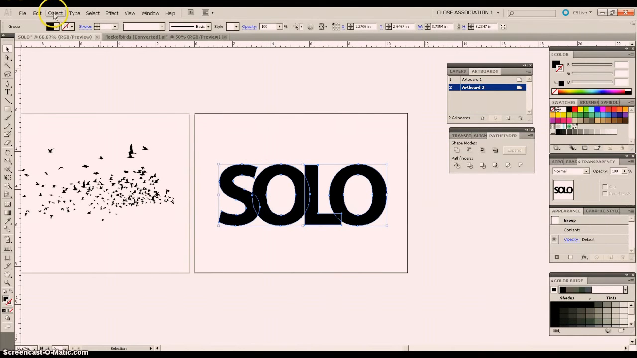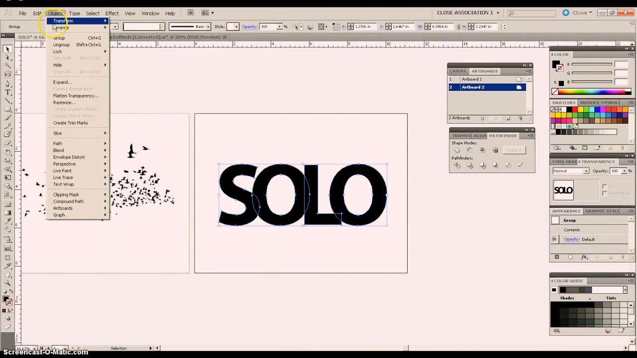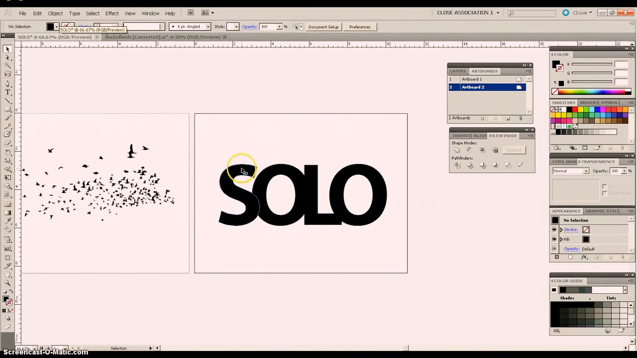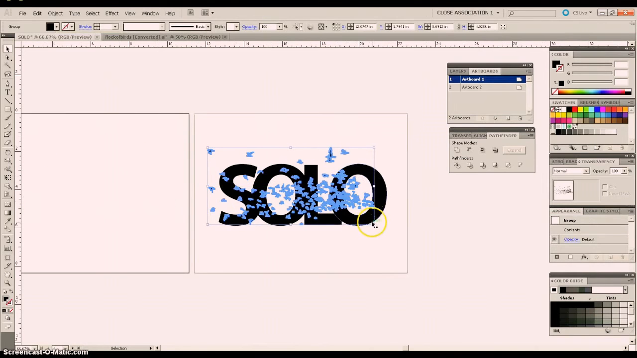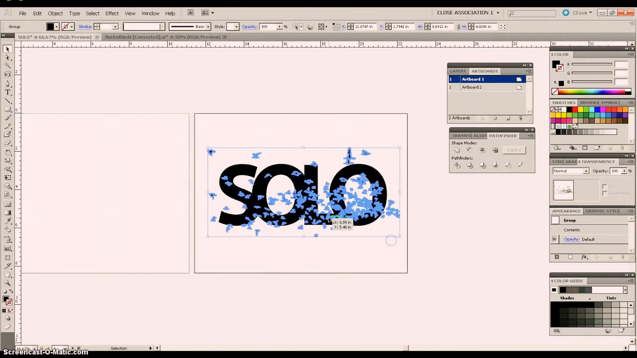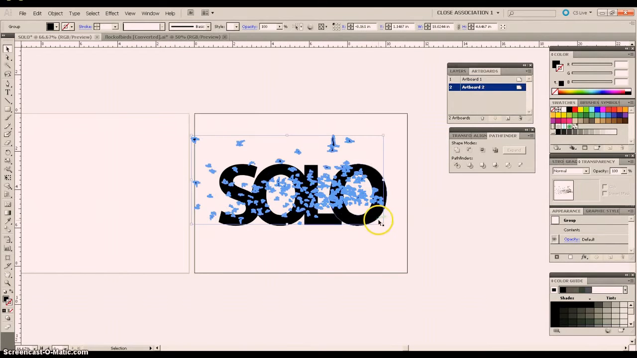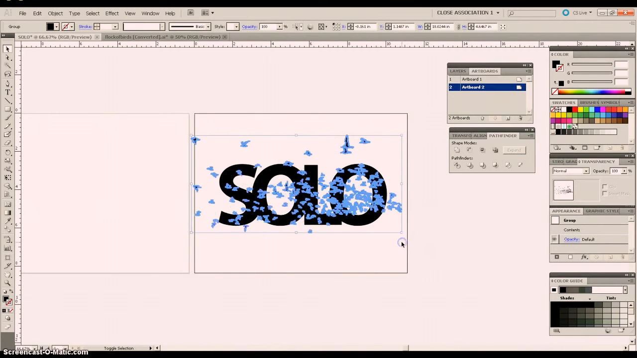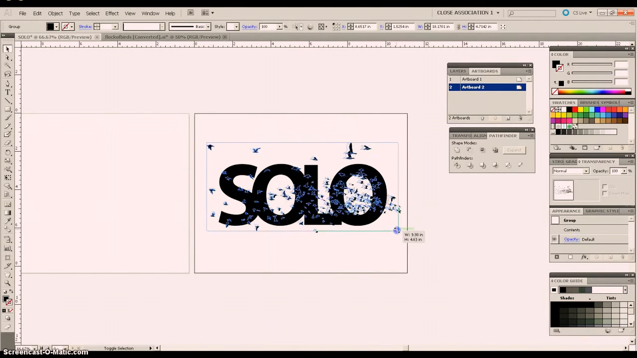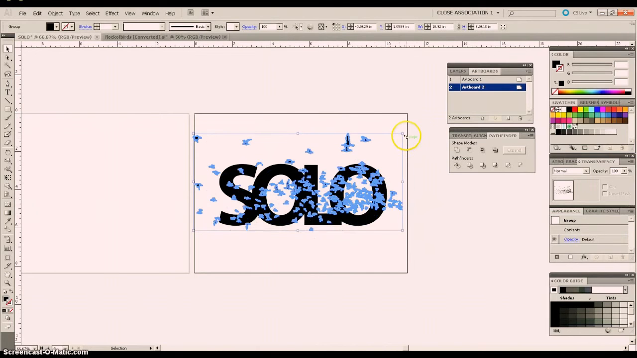Okay, so object, and I want to group this. It should be grouped anyways, but I just want to make sure. Okay, and then I'm going to bring over these birds on top of it to create a little bit of aesthetic effect. And I'm holding shift to make sure that as I'm changing the size of the bird's bounding box, they're not going to be stretched or pulled.